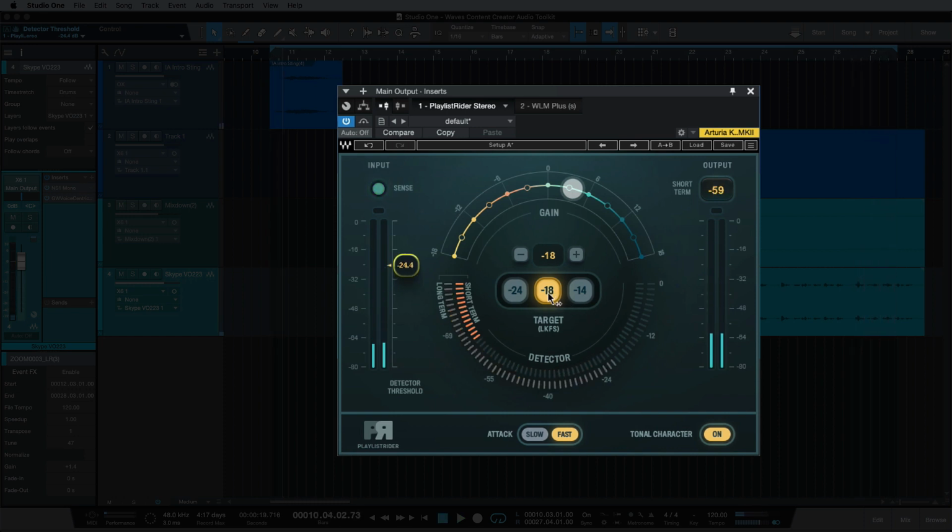So what you can also do is pick a target LU or LKFS in the middle here. This is dependent on the sort of streaming platform or playback system that you want it to be on. So we'll leave on minus 18 here because most things end up on either Apple Music or Spotify, and they both have a slightly different target LKFS, LUFS. So we'll leave on minus 18, but what I want to show you is the difference between tonal character on and off and the attack parameter. The fast attack I'm going to have on for this track because I want the gain to quickly change depending on what it hears. You would probably want a slow attack for something more like a DJ set, where you don't want super quick transitions between volume levels, but let's leave it on fast.